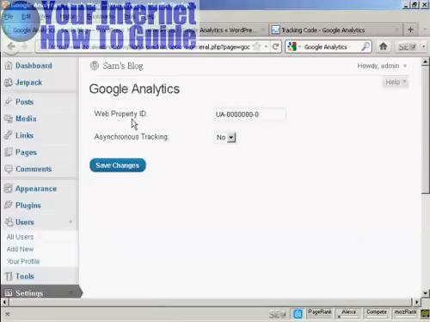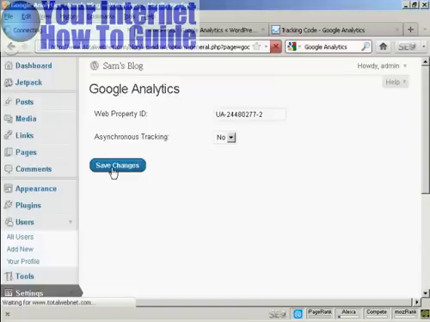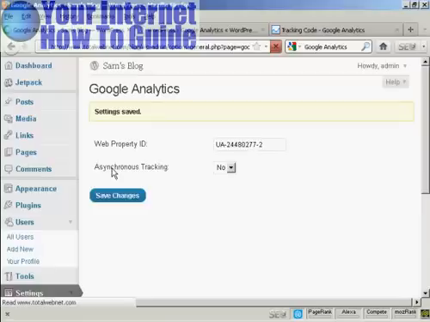and then I add my web property ID, so I just delete the blank one that's there, paste in the web property ID into this box here. I can choose whether I want asynchronous tracking or not. I'm going to leave it at no, and then click on save changes. And there we go. Settings are saved, and now Google Analytics is installed on my blog.